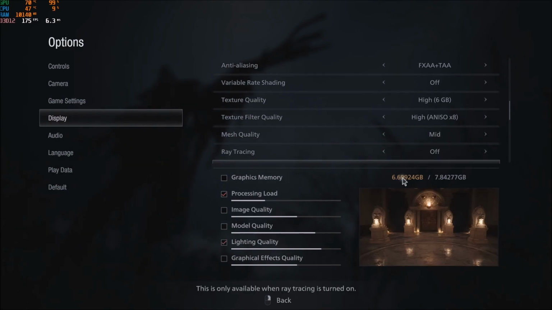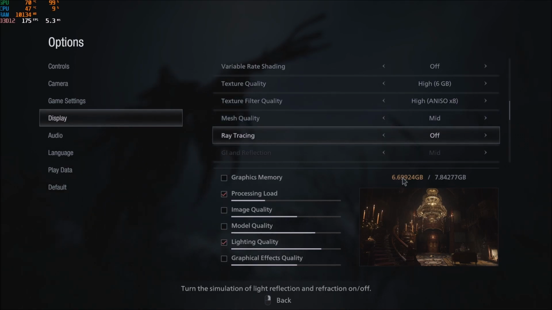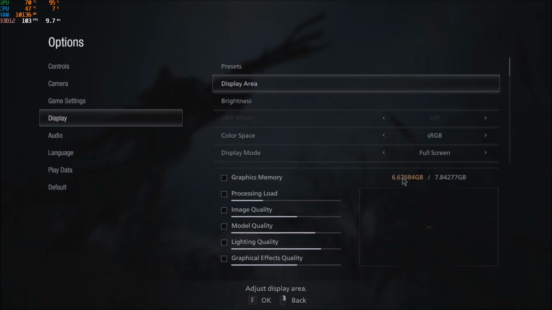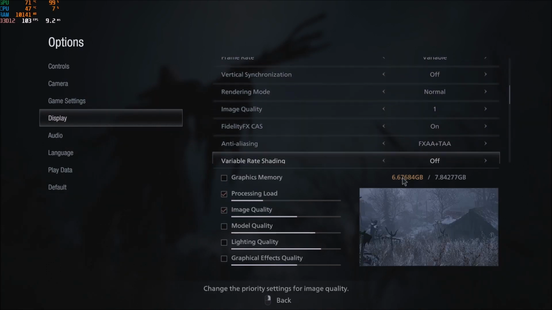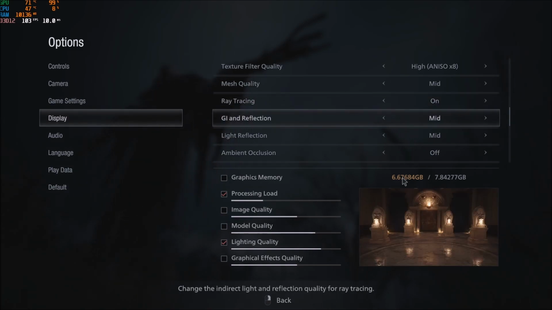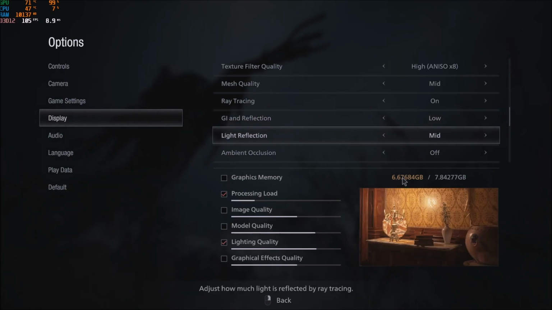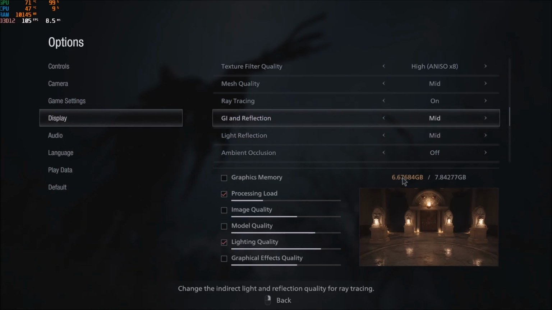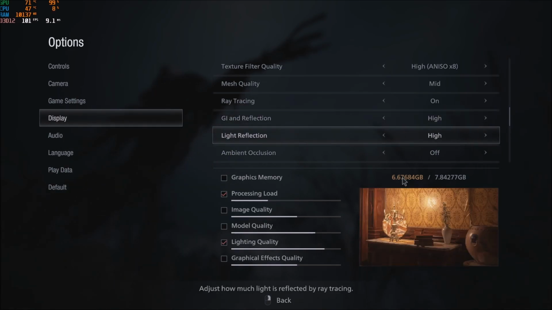Sorry, raytracing really depends on your video card. If you have a second gen video card, you can definitely go with, sorry, it fails again. You can definitely go with raytracing on with a 2070 and a 2060. I feel like low is a little bit better for reflection, and for light reflection, you can stay at mid. If you have a 3000 series, you can definitely go mid or even high over there.